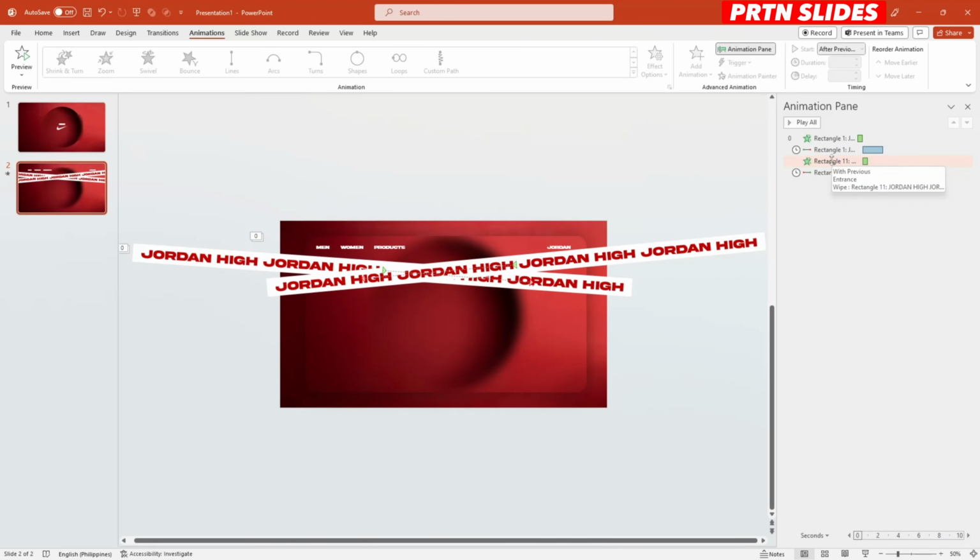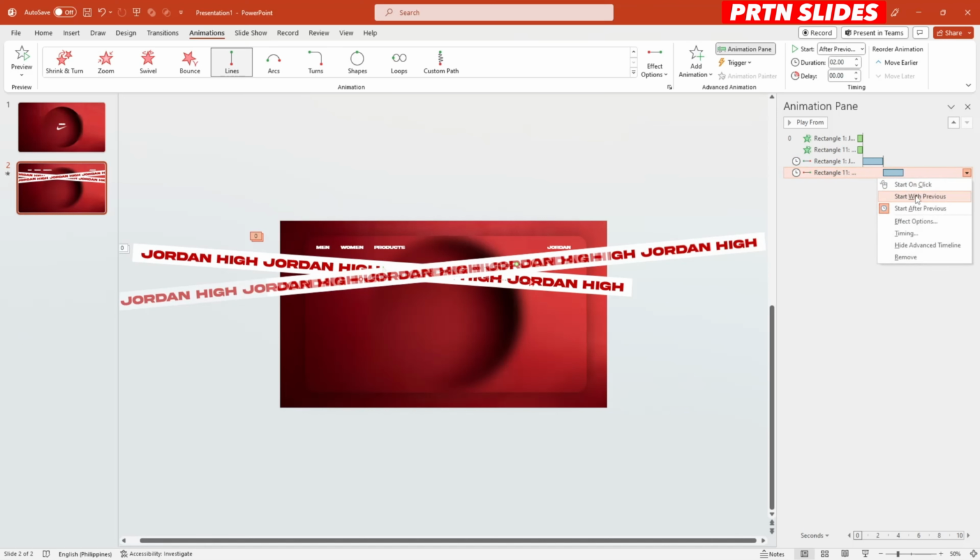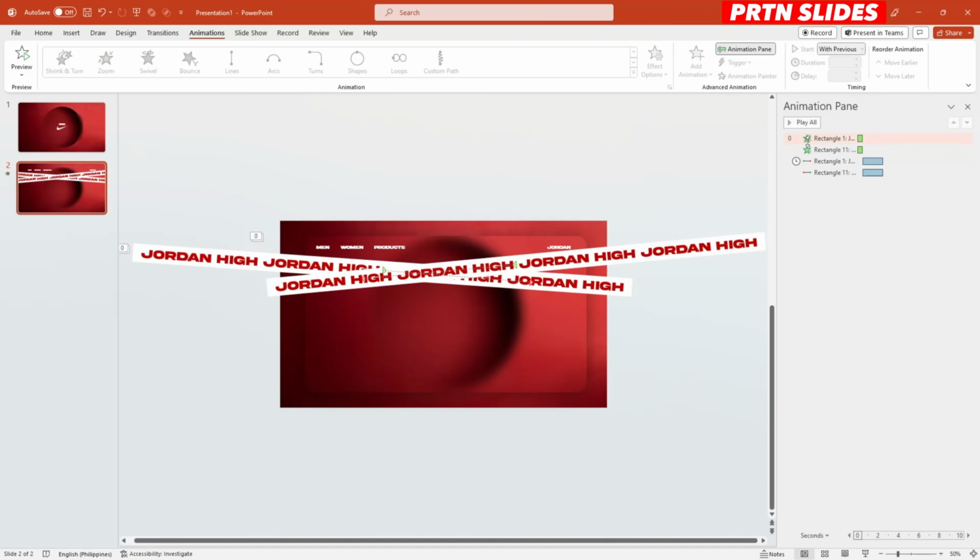So the next thing that you need to do is just to compile all of the entrance animations on top of all of the motion paths, and make sure to click the motion path and then hit start with previous. Okay, so initially you should have this kind of animation here in the animation pane, and just repeat the process until we achieve the style that we want.